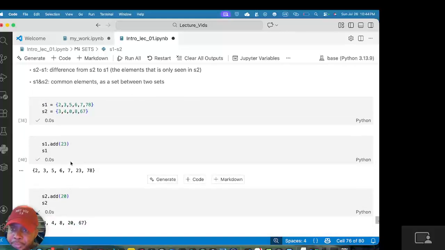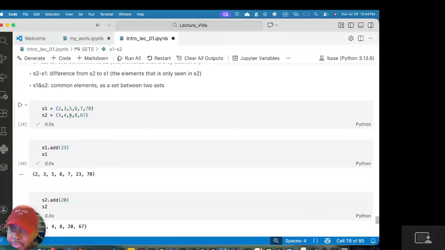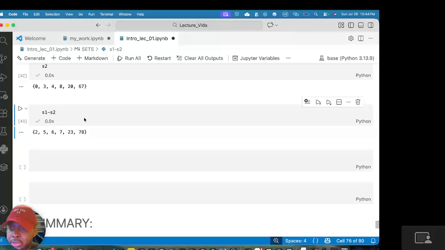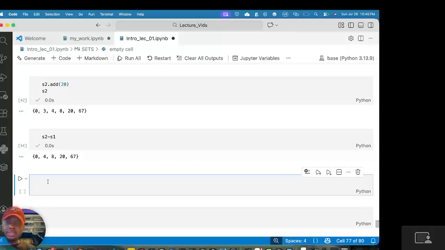So look at the two sets. 2 is here, 2 is not here, right? So you see, that's why we have 2. 3 is here, 3 is here, so it did not include 3. 5 is here, 5 is not here, 6 is here, 6 is not here, 7 is here, 7 is not here, 78 is here, 78 is not here. So you get this. So if we interchange it and we say s2 minus s1, it will give you the elements that are in set 2 that are not in set 1. That is the difference of sets.